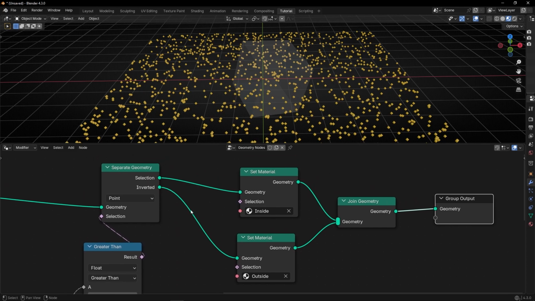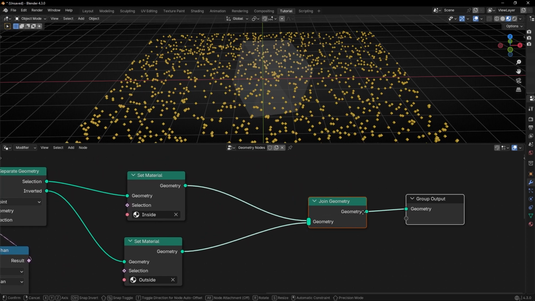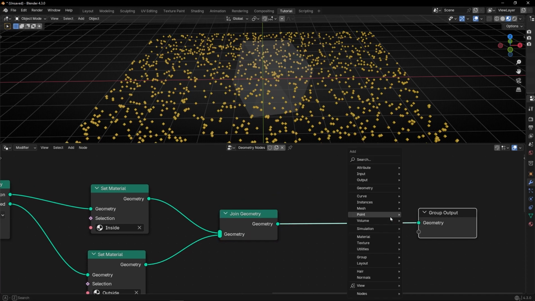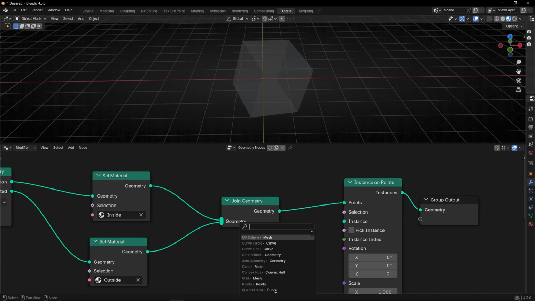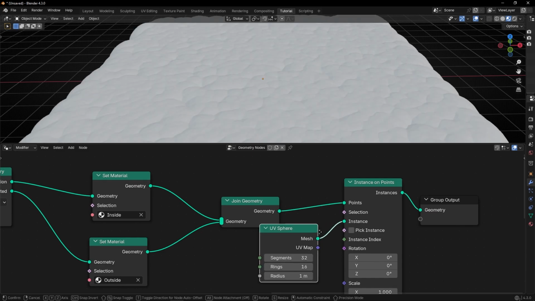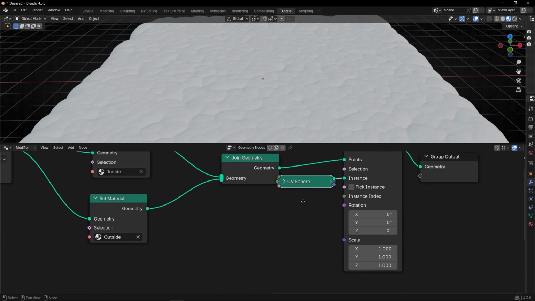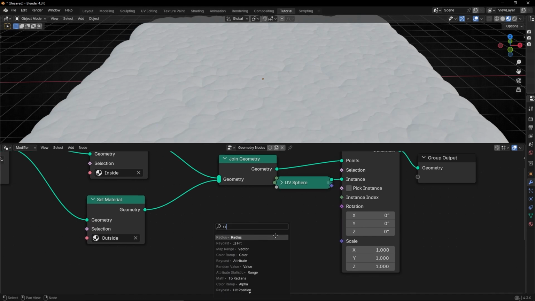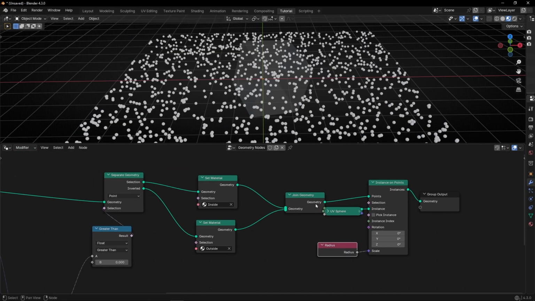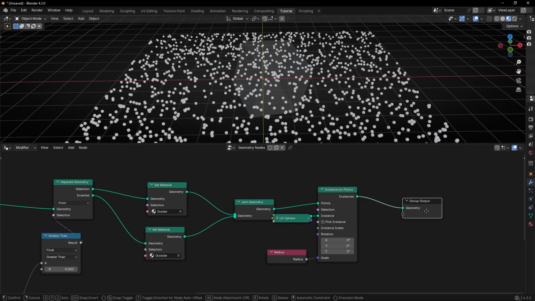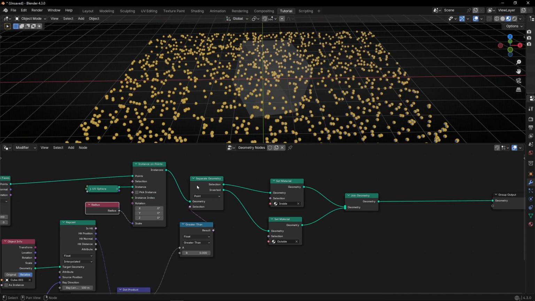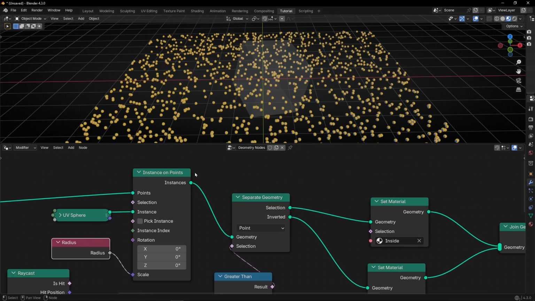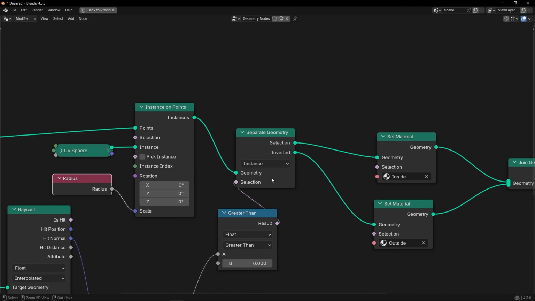So what we have to do is convert this into instance on points. I think if we use instance on points, for example with UV spheres, it should work, because remember, the points cannot be rendered. So let's use radius as a scale. And actually, I should apply this before this. Sorry for that, let me move this. And really important, if we work with instances, here we need to select instance. And now it's working perfectly, okay?